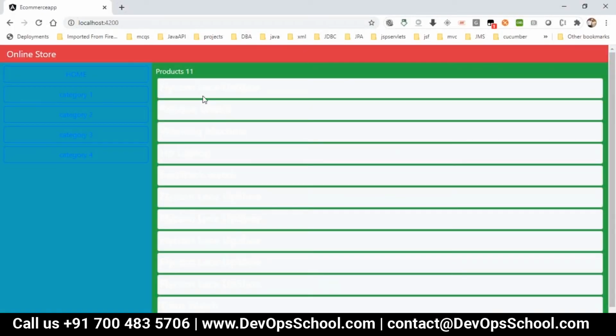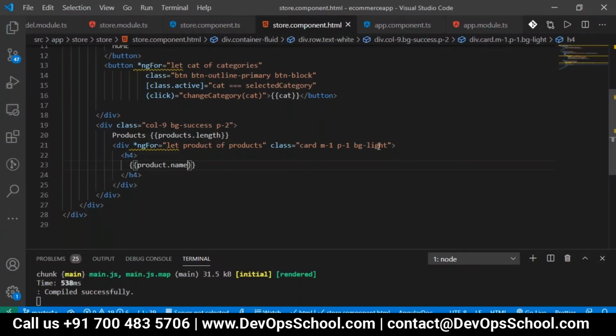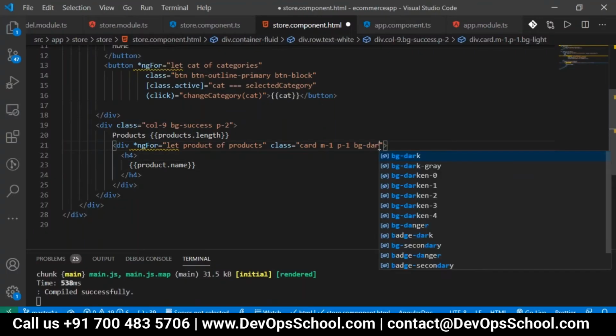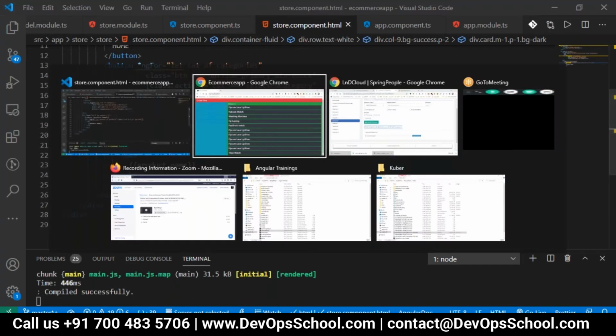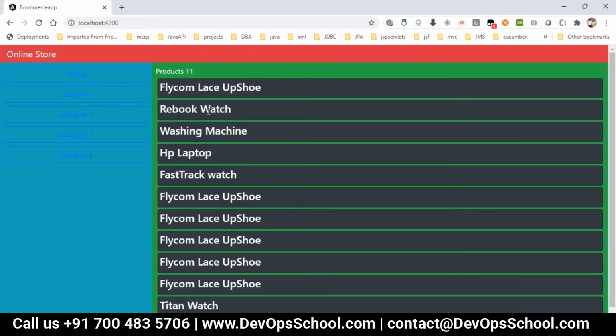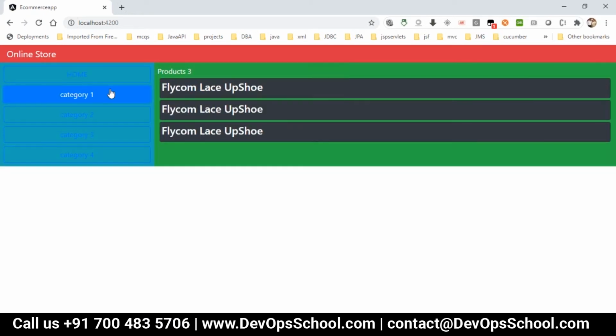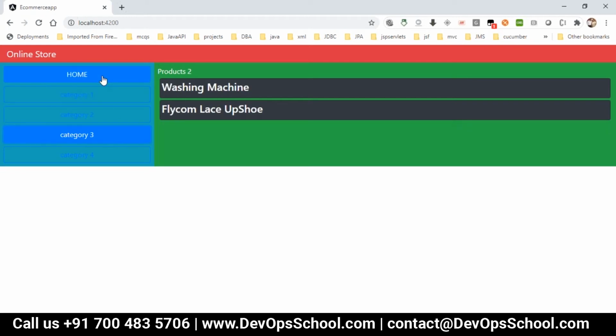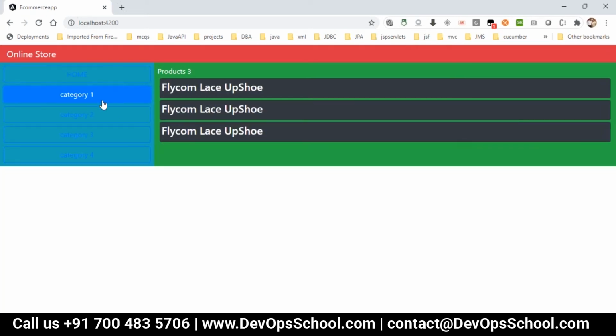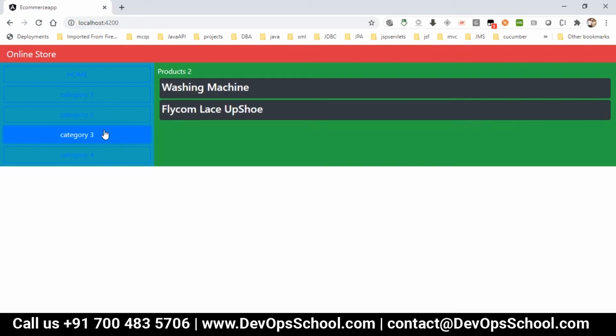See, when it is light, it is so much light, right? So it's not properly visible. I'll just make it bg dark. So yeah, this is what it is looking now. See now, whichever category you are clicking, only that particular category is coming here.